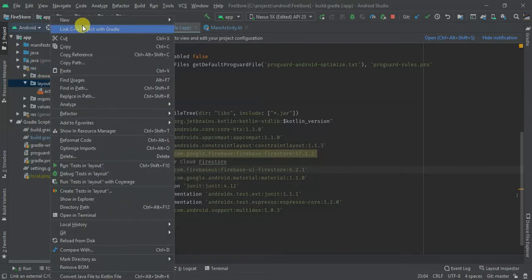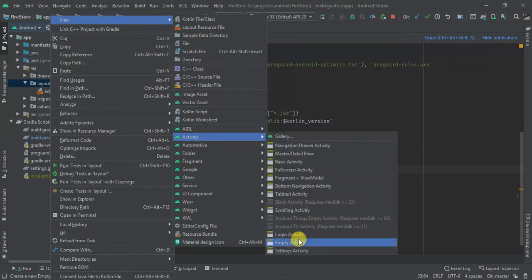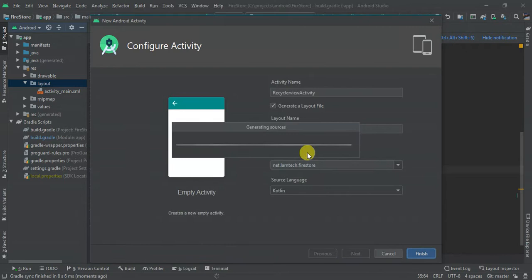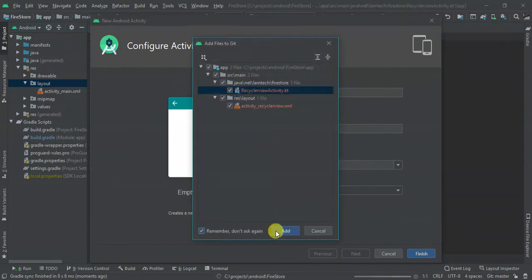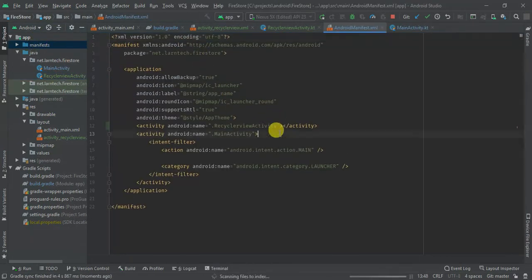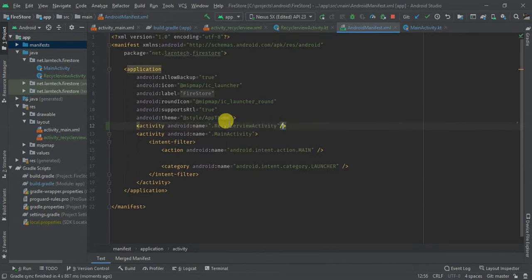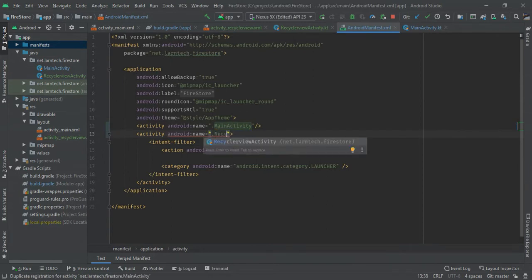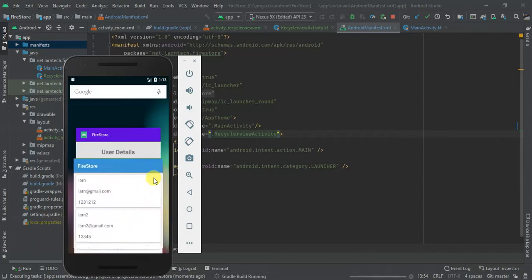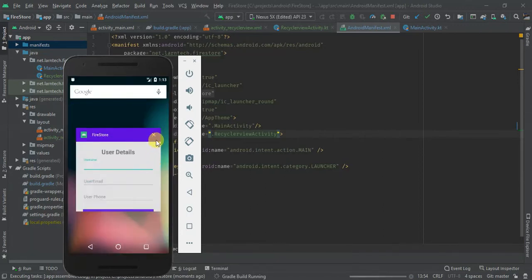I'm going to add an empty activity that we are going to add the RecyclerView to. So this will be activity RecyclerView. Finish. I'm going to make the RecyclerView activity the launcher activity. So I'm going to copy this one, and here I'm going to have RecyclerView activity. So let's run and see the new changes. I'm going to close this one and this one too.